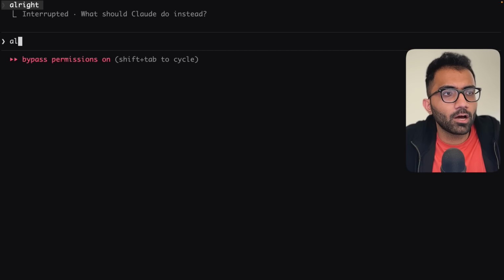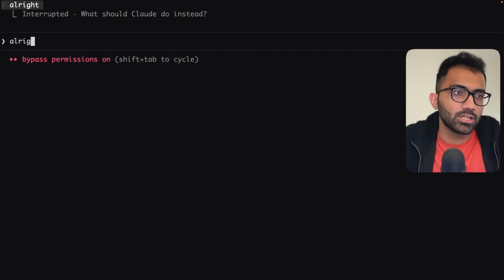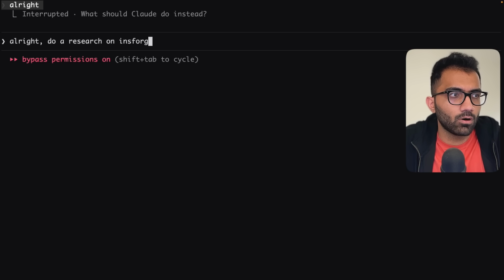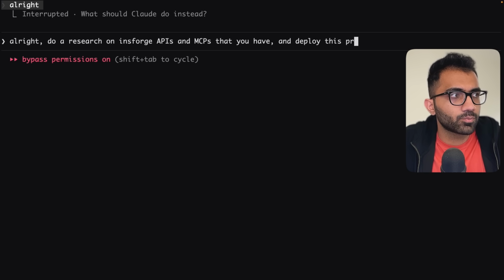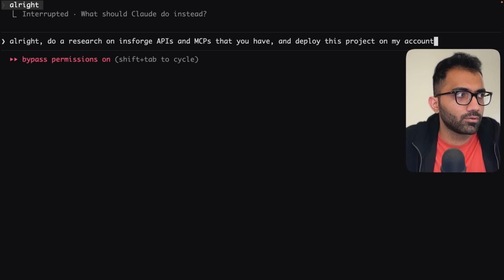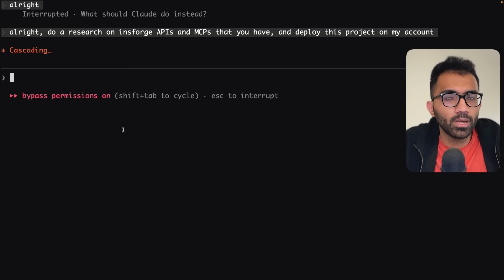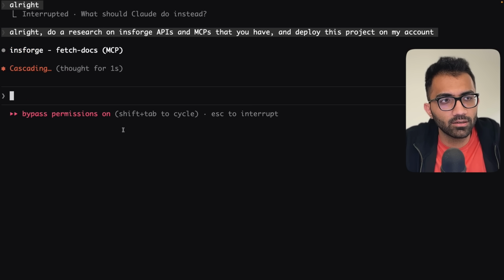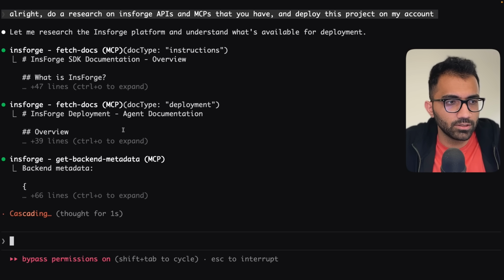All right, so now that we are done with the front end and the basic application working, I want to say to Claude, do a research on InsForge APIs and MCPs that you have and deploy this project on my account. Hit enter. And that's all you have to do. It should be able to configure or figure out the services and the API calls that it needs to make and the relevant documentations as well, right? So let's just give it a second.